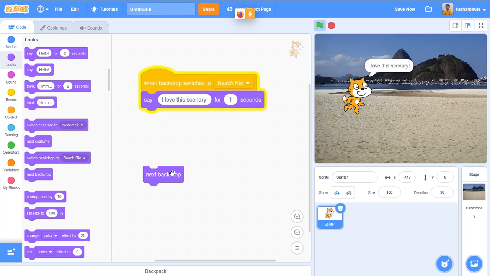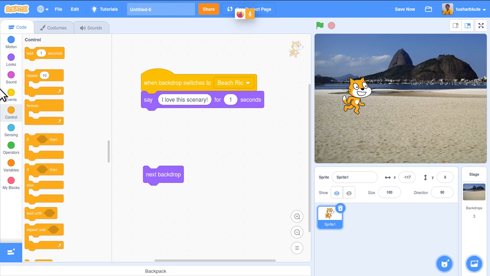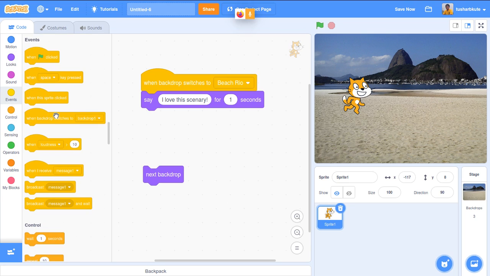Malibu, Rio. Yes, like this. So as soon as the backdrop changes, you are going to perform some action. The action I have specified here is saying "I love this scenery" for 1 second. This is how this particular event can be used. Okay, so let's clear this also.